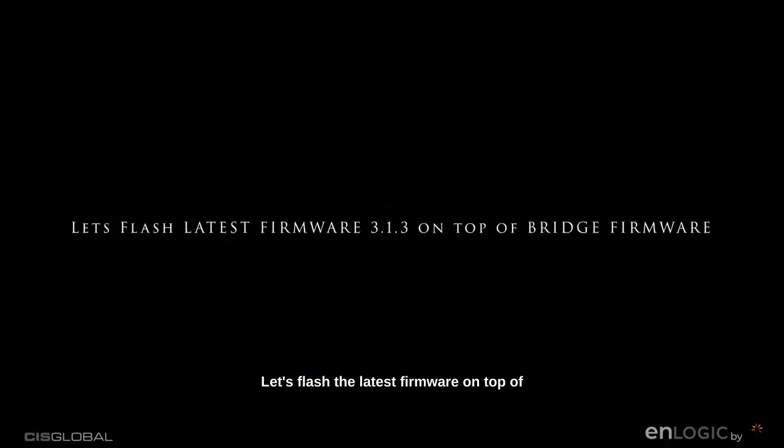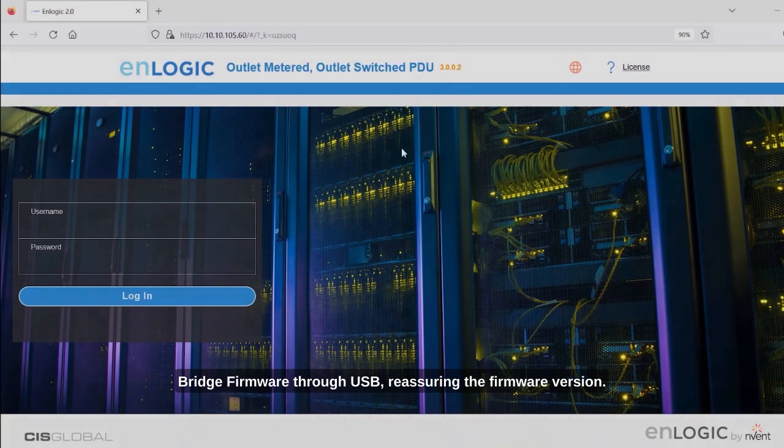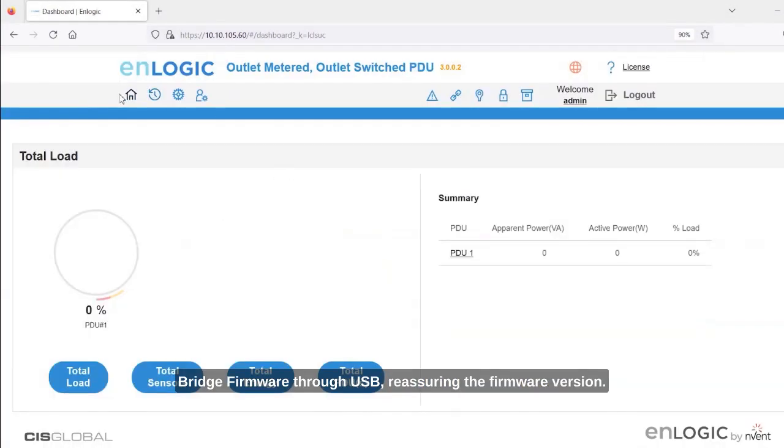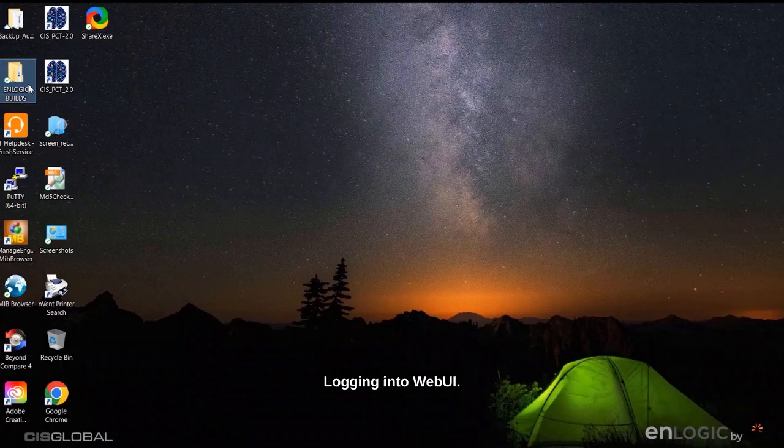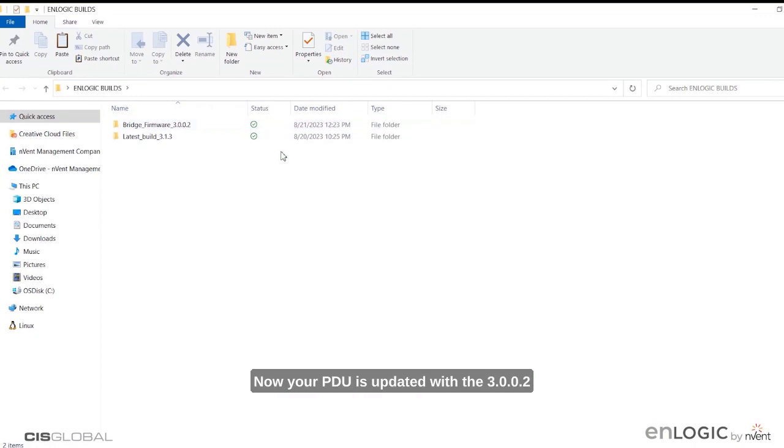Bridge firmware upgraded successfully. Let's flash the latest firmware on top of the bridge firmware through USB, reassuring the firmware version by logging into the WebUI.